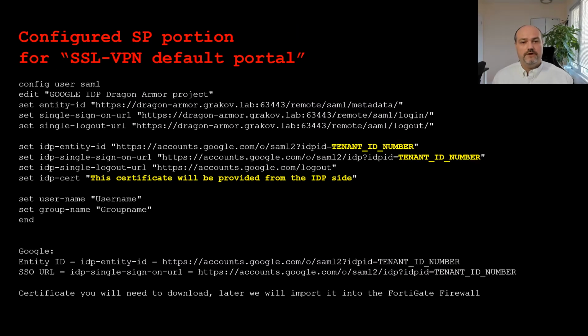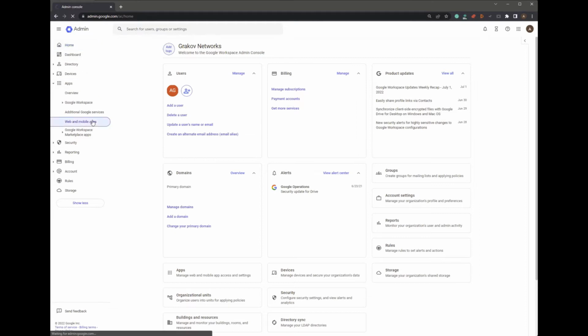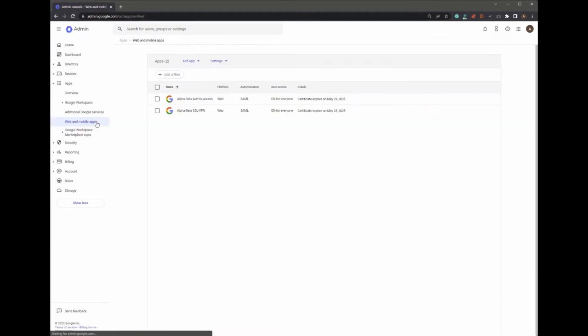Now I will use my pre-configured template to configure the IDP side. This template is pretty much only missing the tenant ID and certificate. I will copy this template into Notepad++ for convenience. Now I will configure the IDP side. Once I log into the admin portal, admin.google.com, I will go to Apps, Web and mobile apps, Add app, Add custom SAML app.